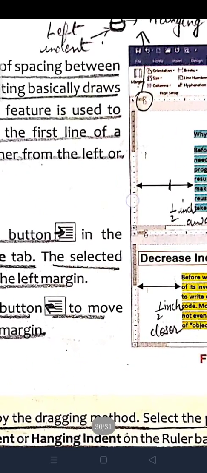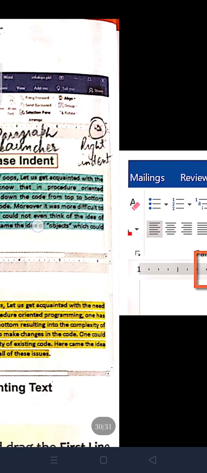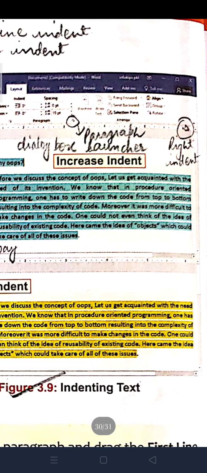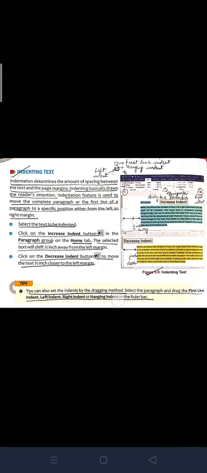We have a right indicator also here. I'll just show you, children. There is a right indent also. I'll just move it. You can see here on the screen, I'm tapping on the screen. This is the right indent, which you can use to move the text towards the left side, and with the left indent you can move the text towards the right side. So these are the ways of indenting the text, that means creating space between the margin and the document text.